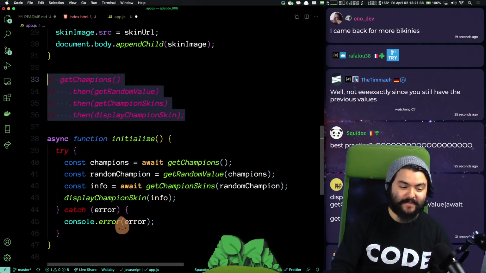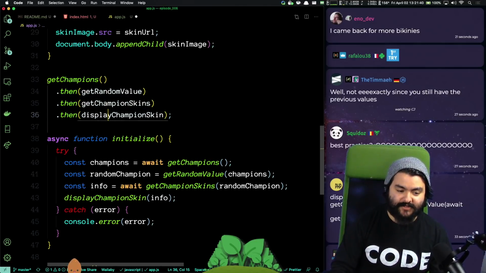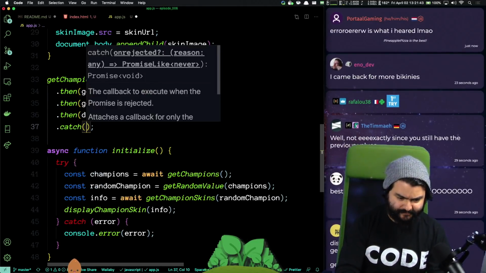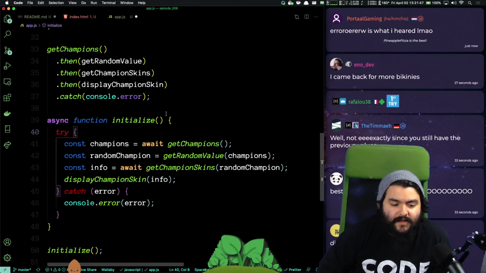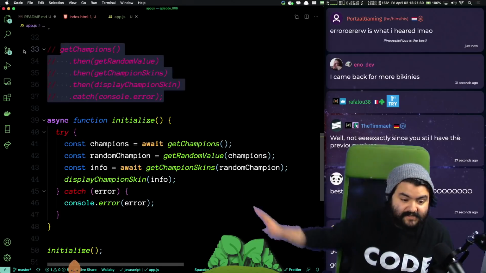If I wanted this code to be equivalent, I would need to add a dot catch on it. Dot catch, do something useful with that error. Yeah. So these two are functionally equivalent. We're going to stick with this code here.